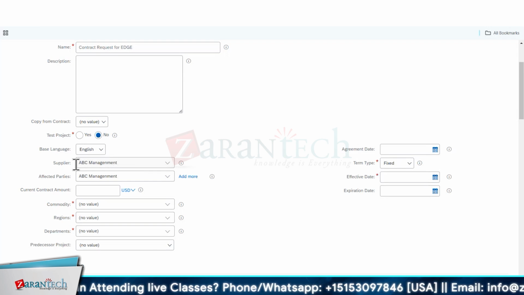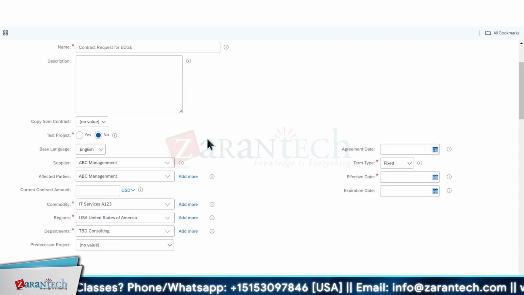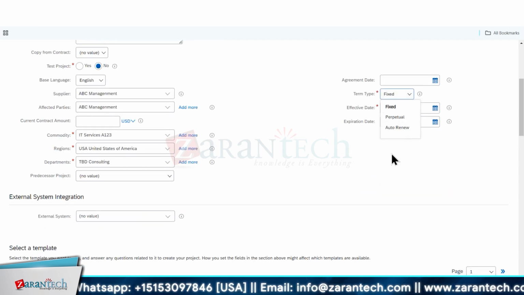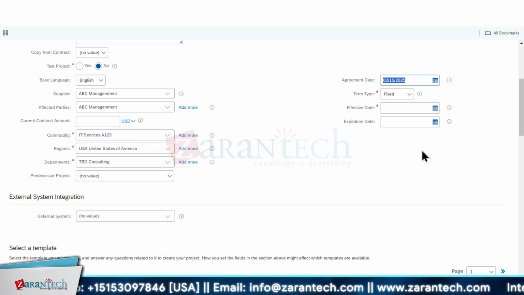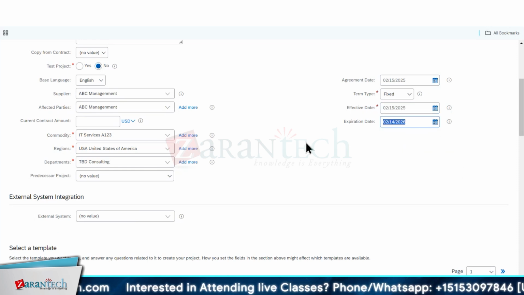I am giving the contract to ABC management. I will select this as the supplier, and then you select a commodity and then department, and then you have to say whether it is fixed or term, perpetual or auto renewal. So when is the agreement date? When should it be enforced? When you say any agreement or a contract, there should be an effective date and an expiration date. What are these term types? We will see when I am creating the contract workspace. For example, the same day next year, this becomes a 1 year contract. Effective date and expiration date are very important in a contract.